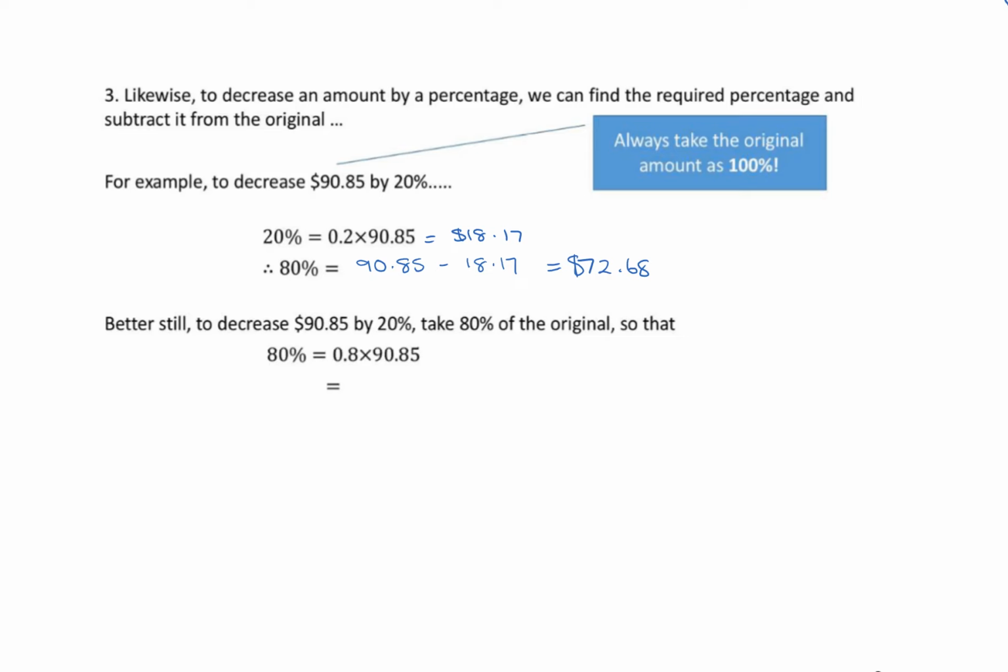But I'm going to encourage you to use this shortcut. The shortcut is the same as when we were increasing. We find our new percentage. If we're decreasing by 20, our new percentage is now only 80. We only want 80%. And 80% as a decimal is 0.8.